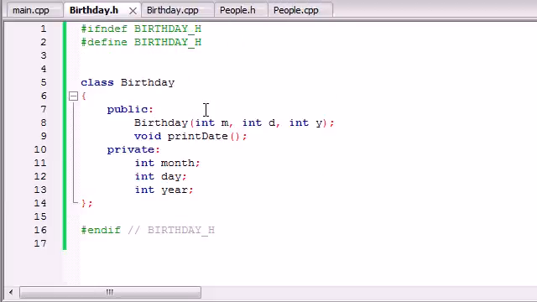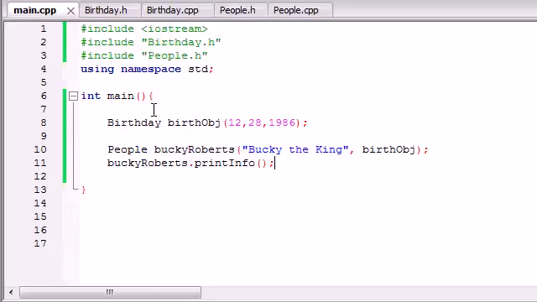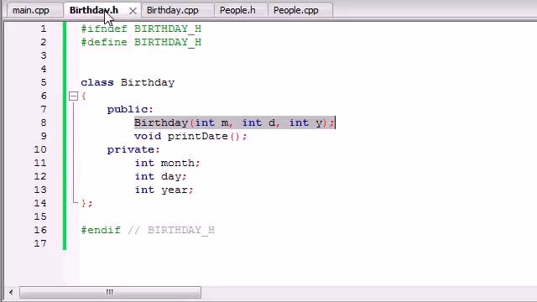So let me talk you guys through one last time what we did. We just created a basic birthday class, and this birthday class had three variables: a month, a day, and a year. So whenever we created a birthday object, it took that month, day, and year and assigned it to the three birthday variables: month, day, and year.